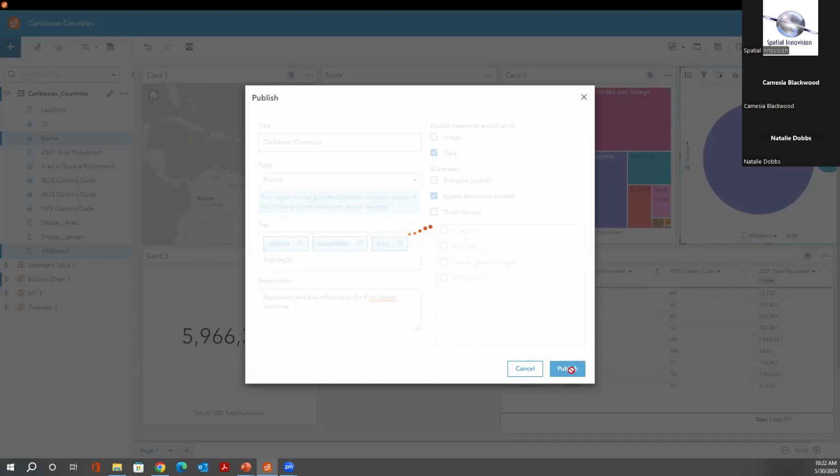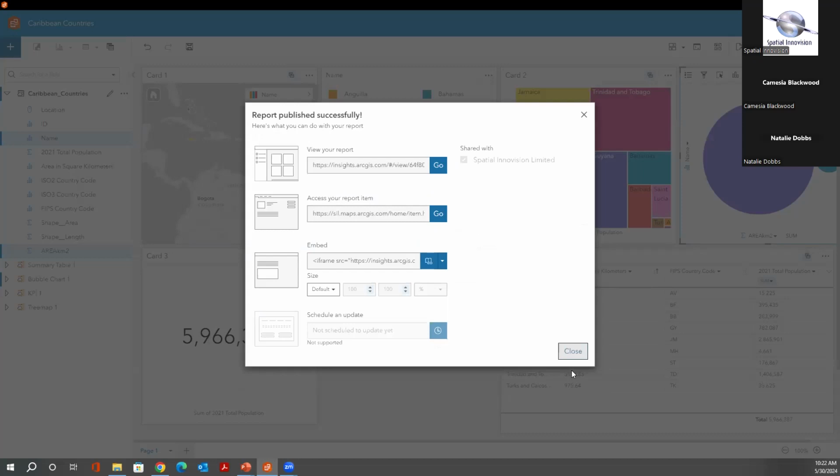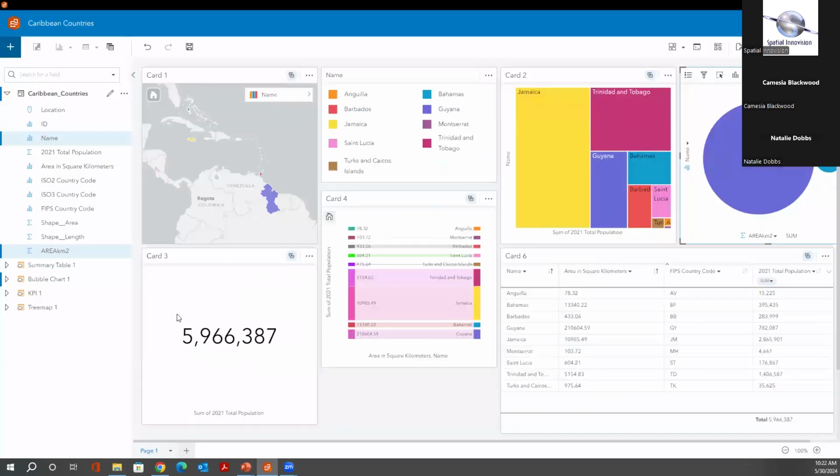So we went through the process of adding the data. The type of data I added was a hosted feature layer. So I added that data and created a map and charts. And I created other charts that you see: your bubble chart, tree map chart, and a KPI card. And you also saw the summary table.